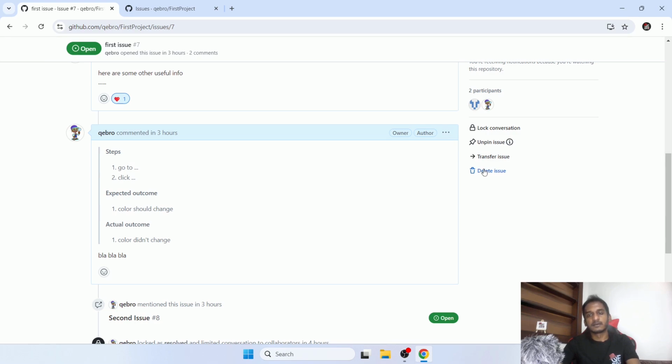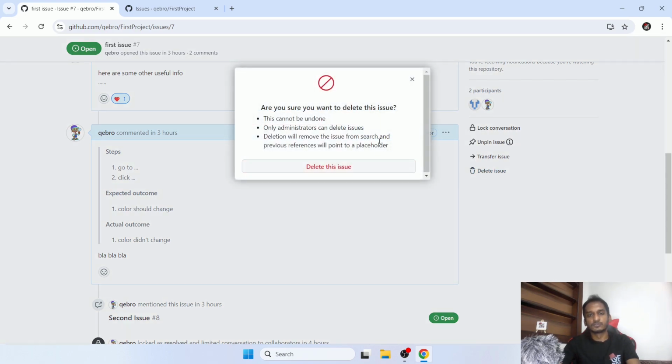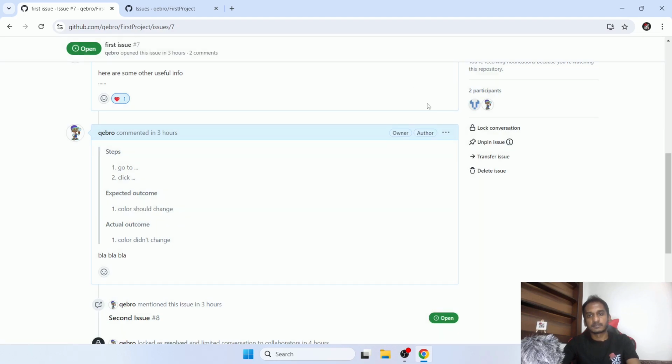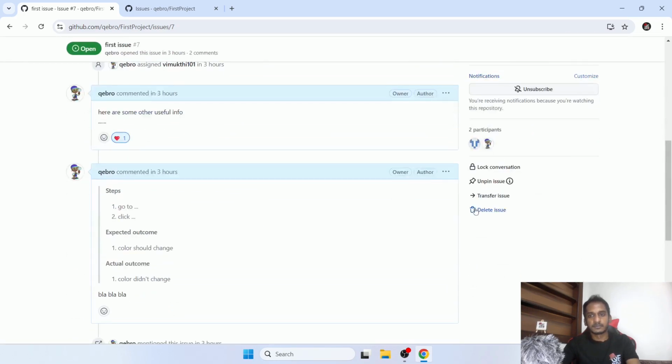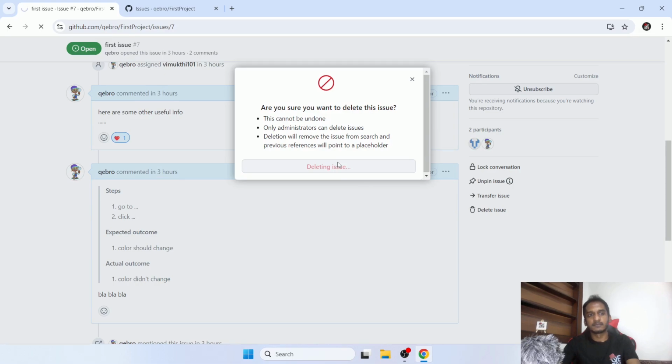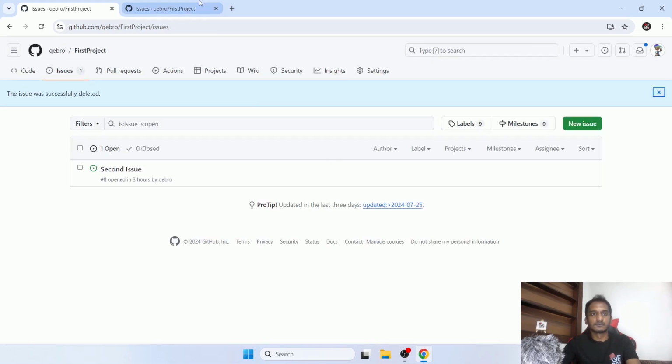And then also, you have the option to delete the issue as well. Let's delete and see what will happen. Okay, so now you can see once you delete the issue, it was removed from the table as well.